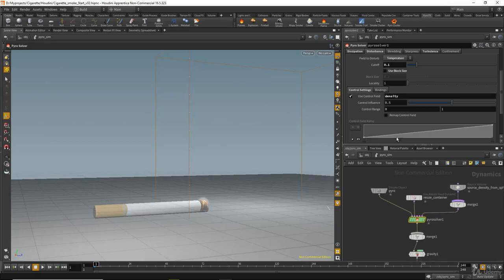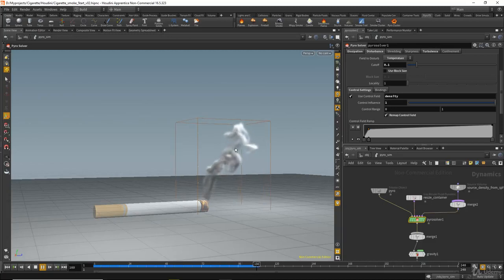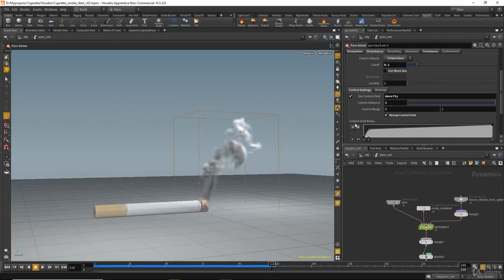Okay, and let's set that to 1, and let's click on remap control field, and I will adjust this map. As I said, guys, I am not guessing that, because I did that before. So let's hit play and see. Okay, we are almost there. As you see now, the turbulence starts in this area, but now you see the smoke is very thick.